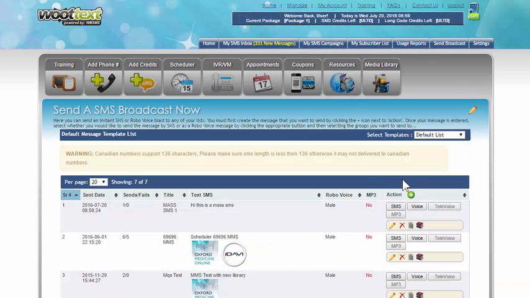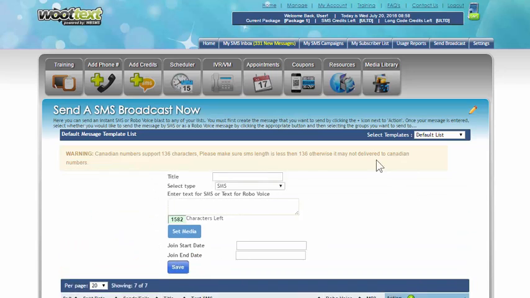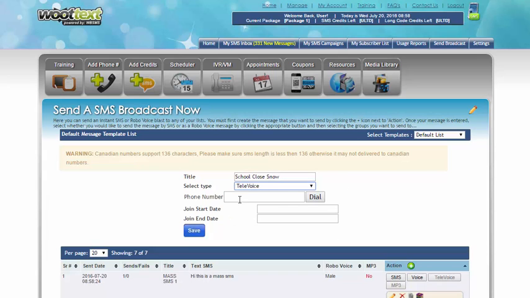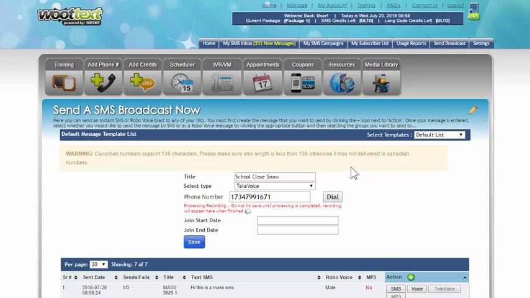Recently, we've added a new feature called Televoice, and this is how it works. So let's say, for example, I am a school administrator, and I have a list of parents' mobile phone numbers that I want to broadcast to when school is canceled. It's very easy to do using our system. So I'm going to choose my title, I'm going to say School Closed. And then I'm going to choose Televoice. I'm going to have it dial my phone number. I'm going to click on dial. Now watch how this goes through.